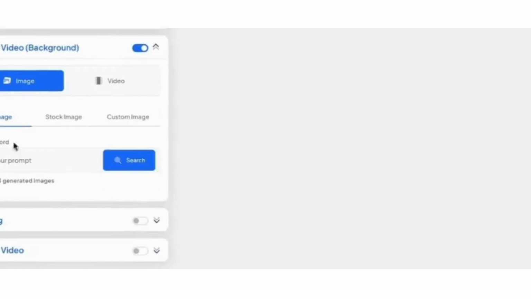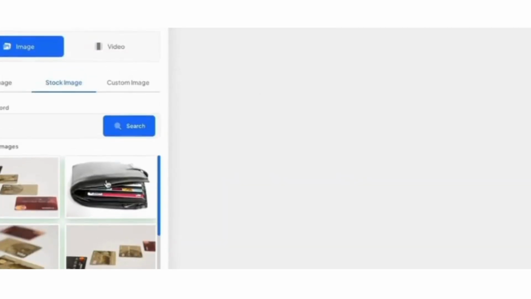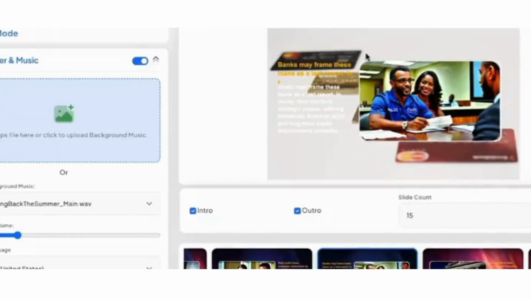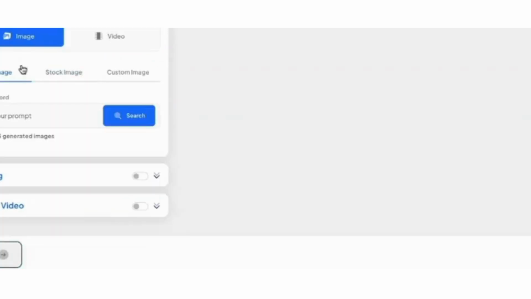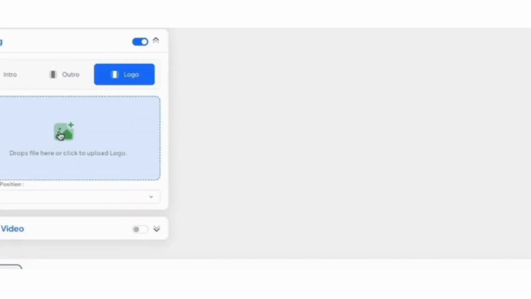From here, you can find an image from our 50 million plus stock image database, or you can even upload custom images. It's really simple. I just click on it and it's changed. Next thing you can do is generate an AI image as well. And then you can use your own branding. You can add an intro or outro, or you can add a logo as well. Let me add a logo, right top logo.